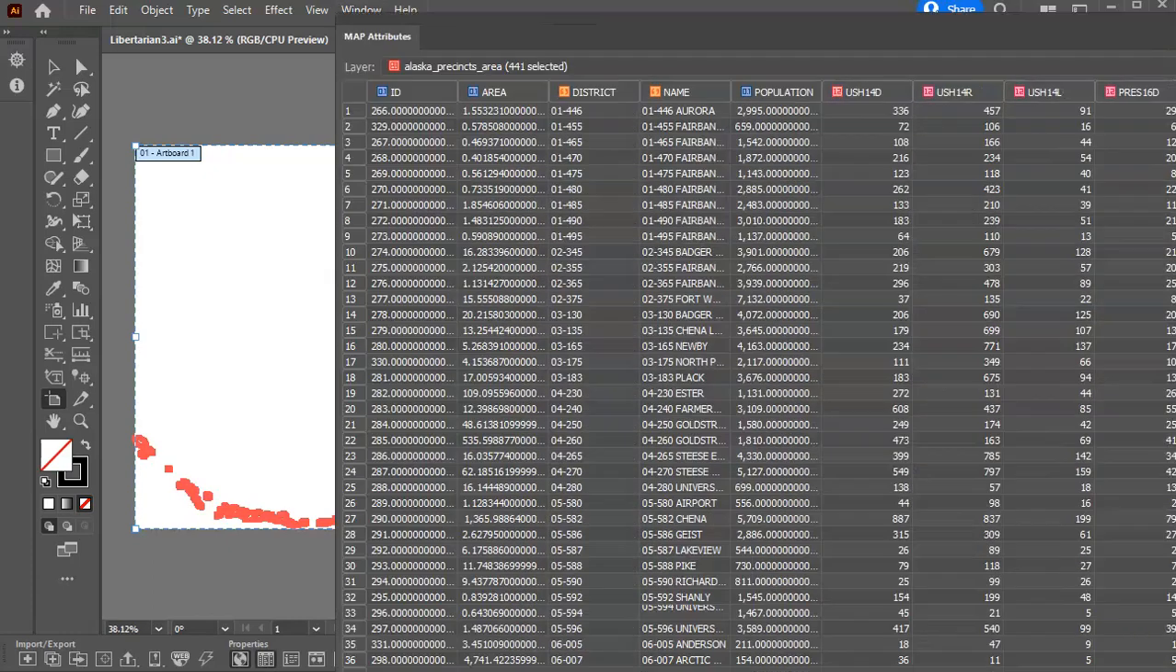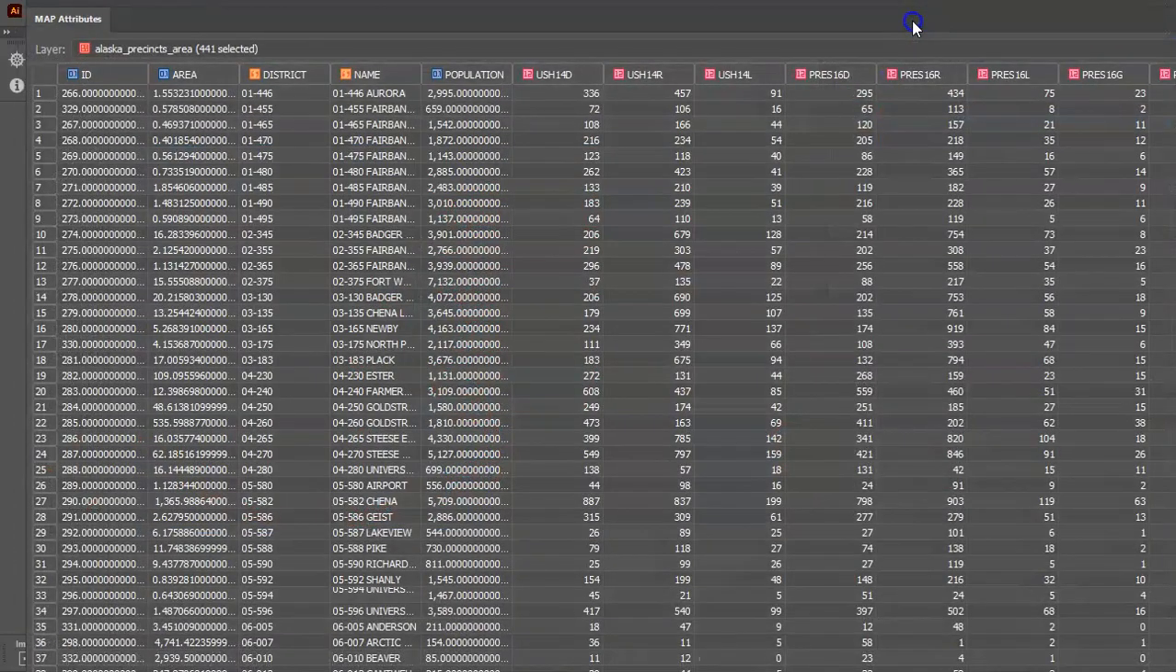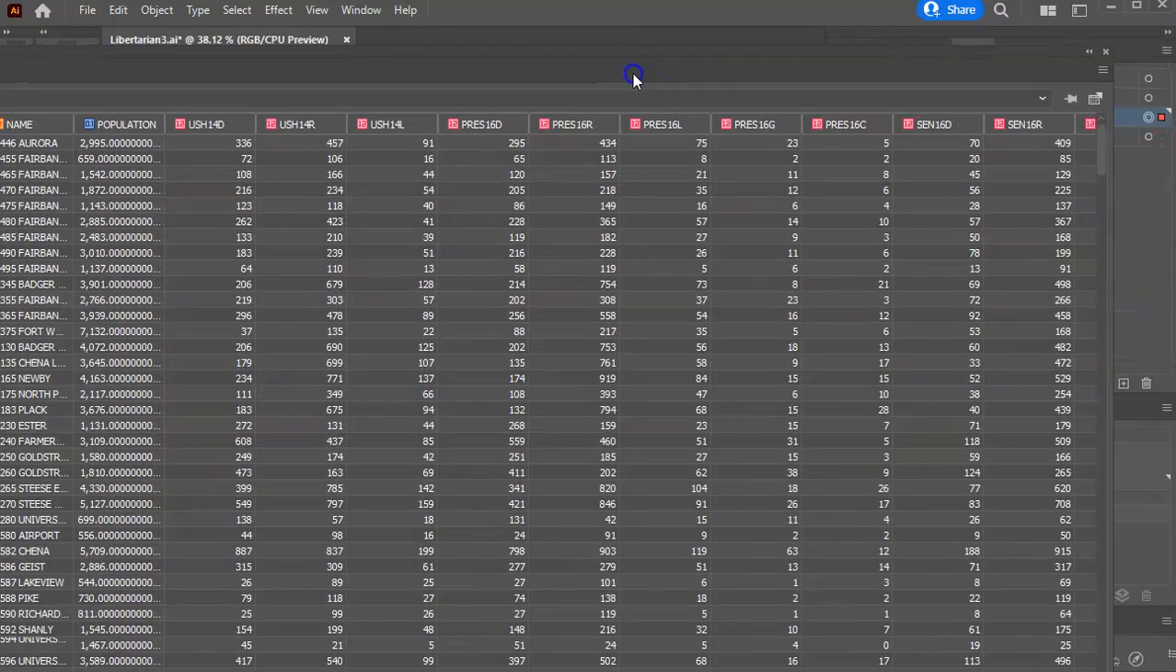And I have it coming up on a separate screen, so I'll drag it over here. But here's a whole bunch of data that it has for you. And you can look at the metadata. I have it posted in a separate place for you. But it will show you that you've got U.S. Health District data here, presidential data for 14 and 16, and a bunch of other stuff as well. So that's what that one has, and we'll be using those attributes later on.